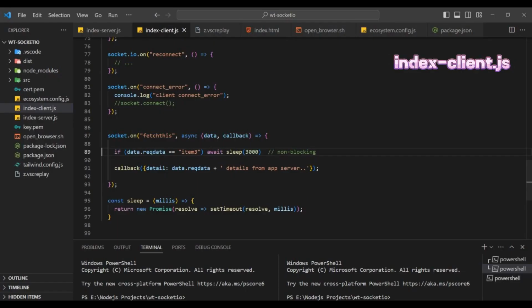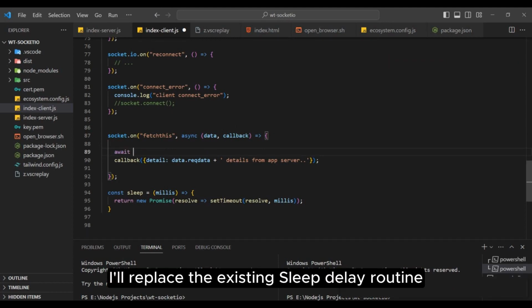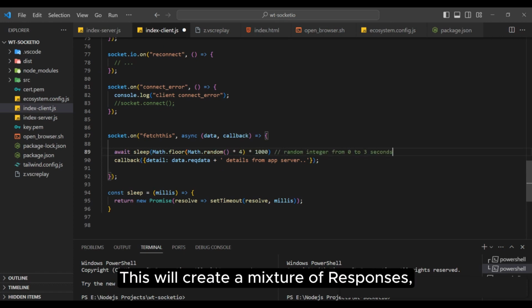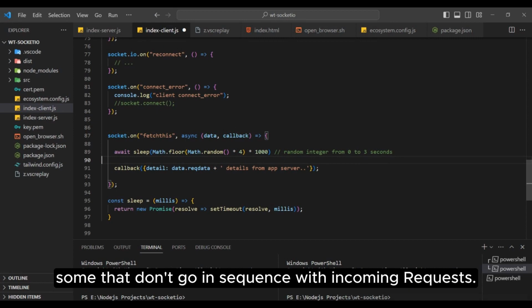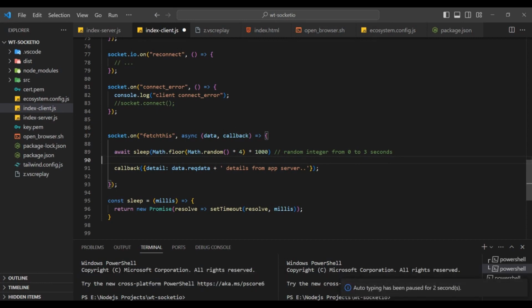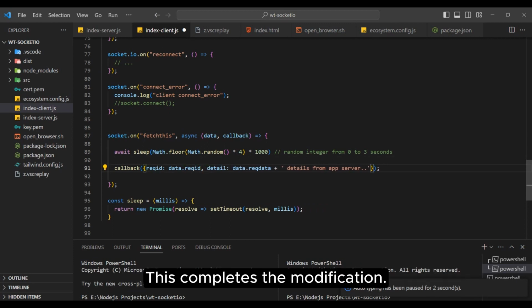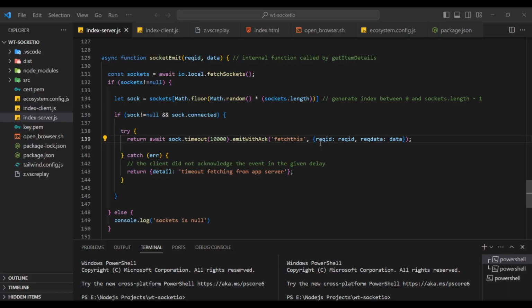Let's now modify the index client.js file. I'll replace the existing sleep delay routine with one based on a more random timing. This will create a mixture of responses, some that don't go in sequence with incoming requests. I recall we need to return the request ID back to the sender. This completes the modification. Let's run the modified program.